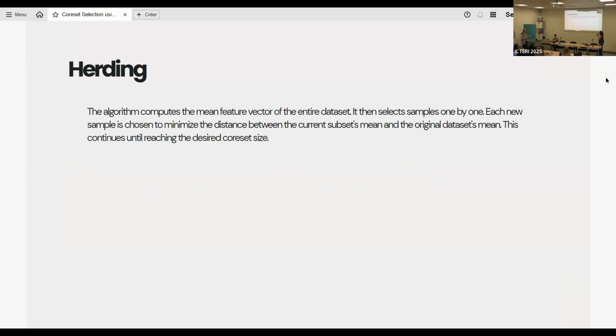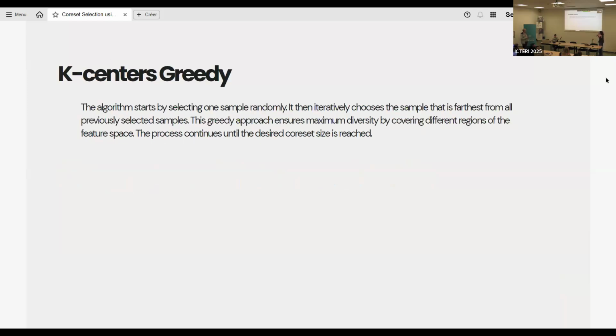Next slide. And K-centers greedy, that's an algorithm that starts with selecting some random data, and after that it iteratively chooses samples that are farthest from the previously selected samples.